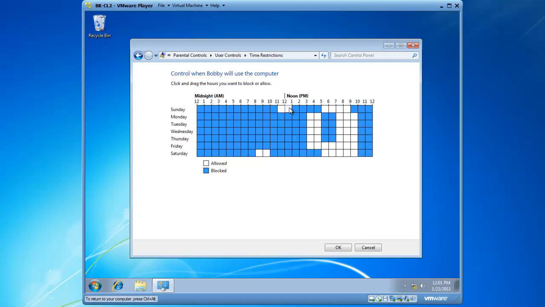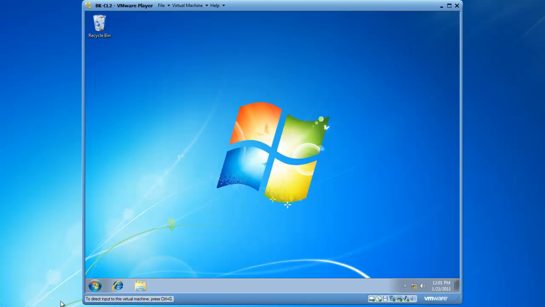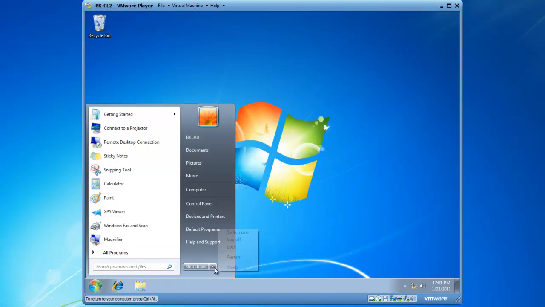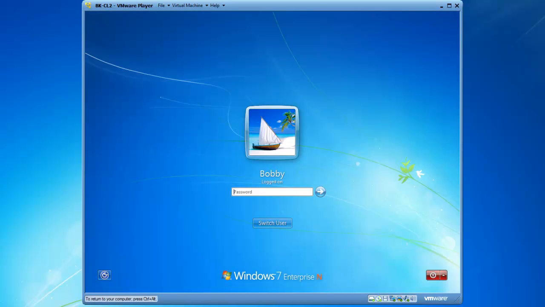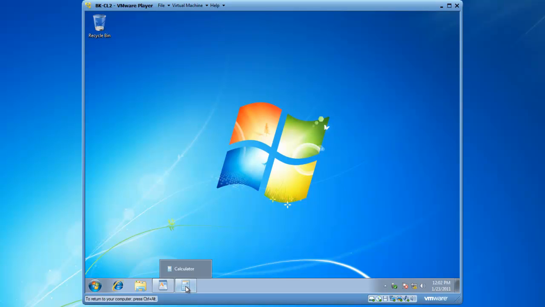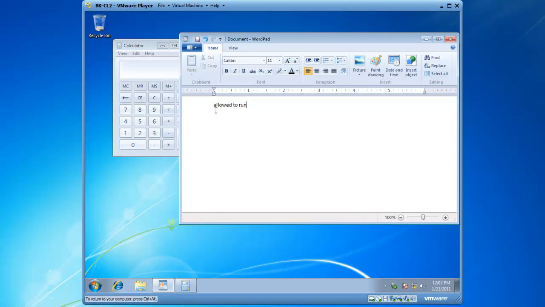So I'm going to extend that until 1 o'clock. Click on OK. Click on OK. Close the control panel. Now I'll log off as administrator again. So I'll log on as Bobby again. You'll see that Bobby's work is still present. There's the calculator that we were running, and there's the WordPad doc that I had typed in allowed to run.